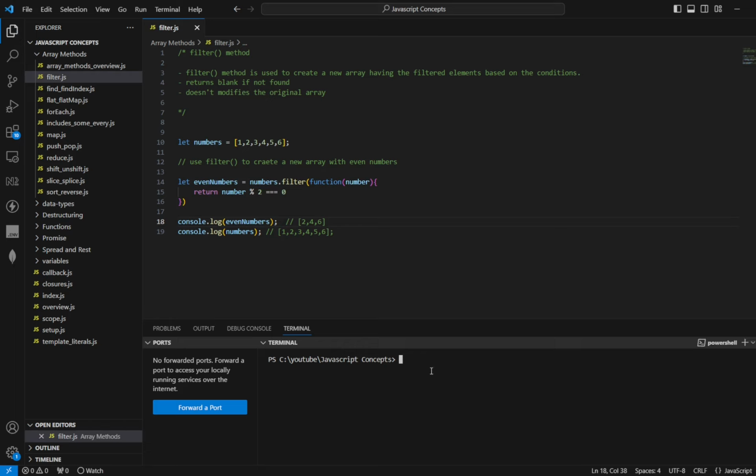So let's run this in the terminal. We are getting the output as 2, 4, 6, which is stored in the even numbers array, and the original array remains the same. The filter method creates a new array containing only the elements that pass a given test. This is the condition we are checking. So this is the concept of the filter method in JavaScript.